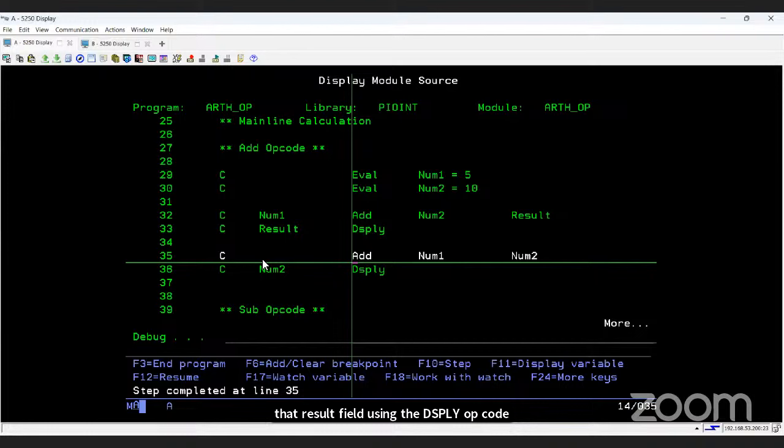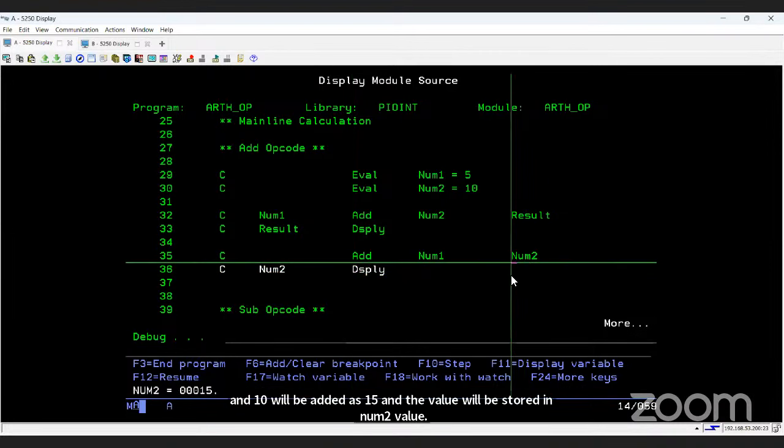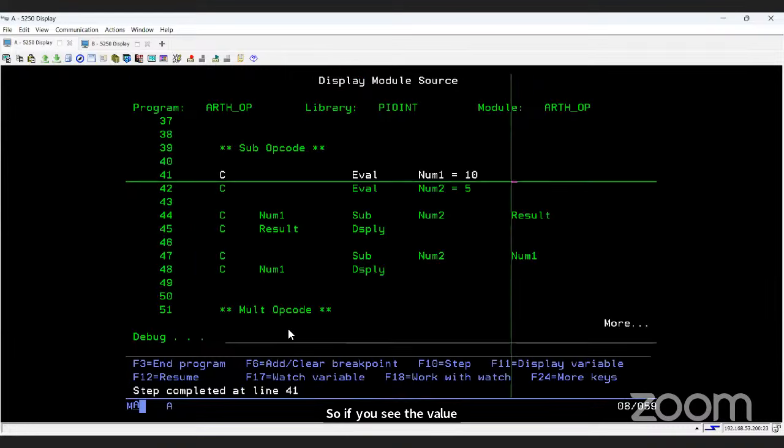Here we are not specifying the factor 1 value, but in this case, the result will be stored into the num2 value. So again, 5 and 10 will be added as 15 and the value will be stored in num2. So if we see the value, that is 15 and we are just displaying it.